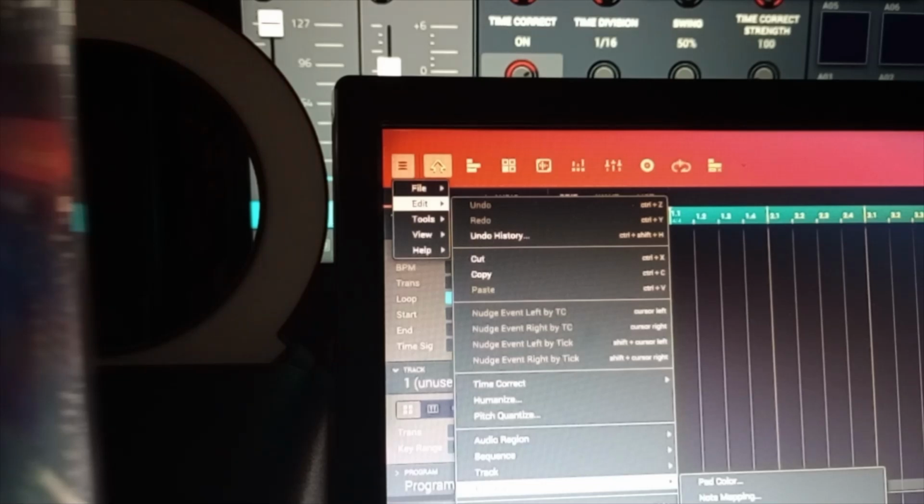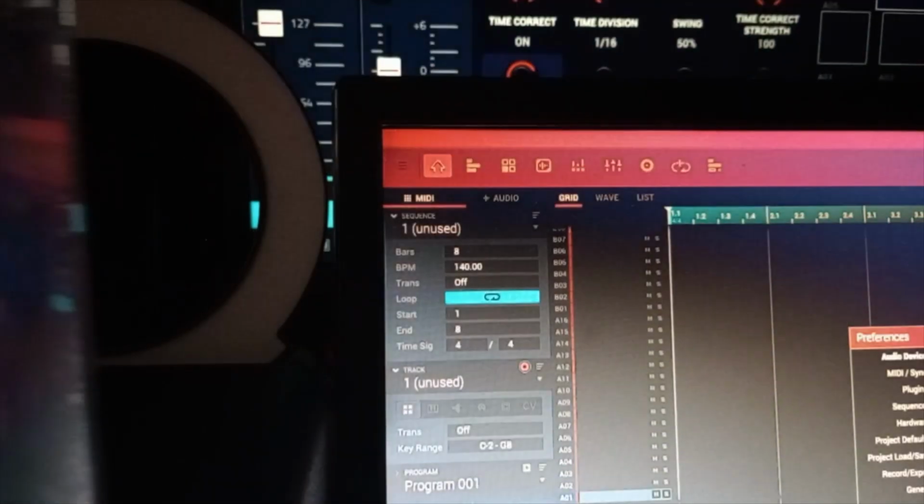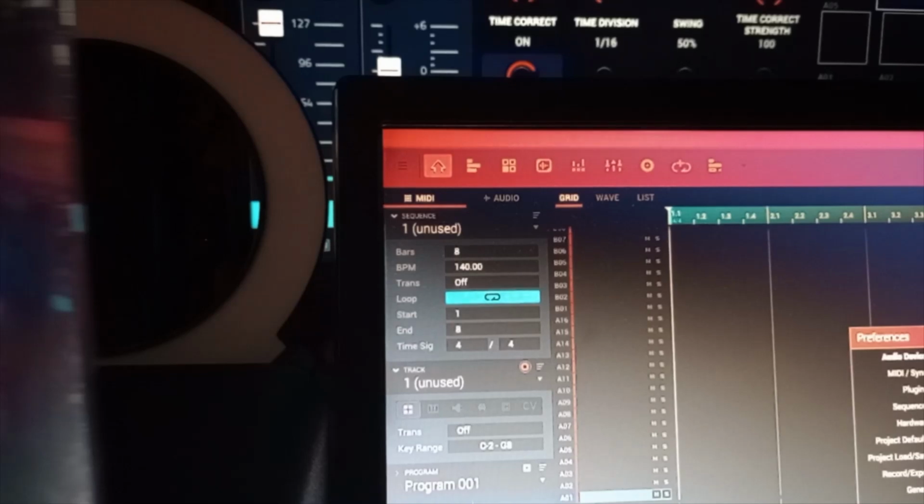Same thing, bounce the sample, make them audio, your pad programs. I should say the pads for the program. And then your preferences is how you set up the MPC.